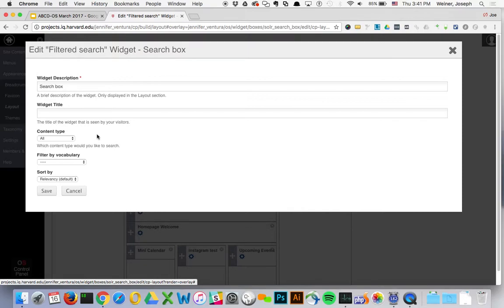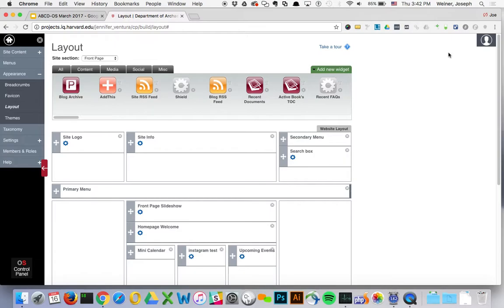Okay, great. So your default search box widget is basically set to search everything. It's not filtering by anything, really. So that's what happened.